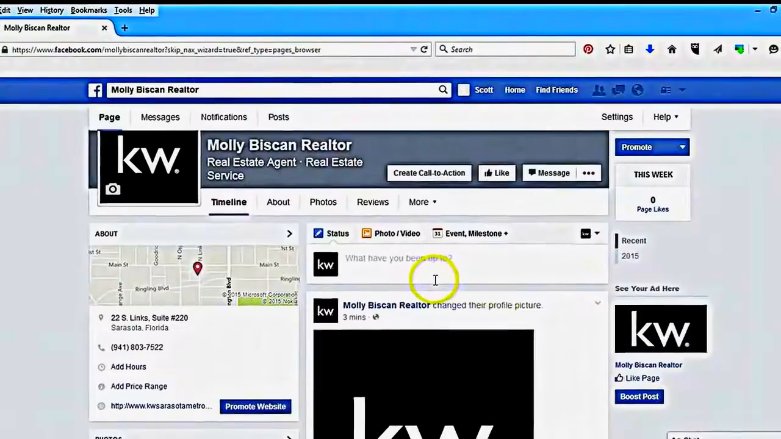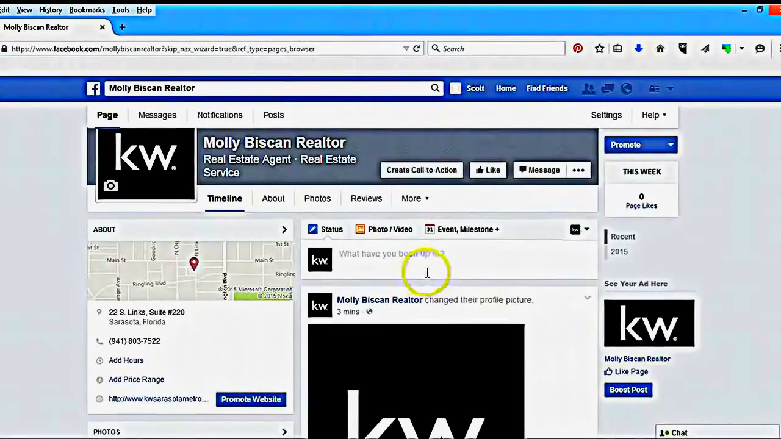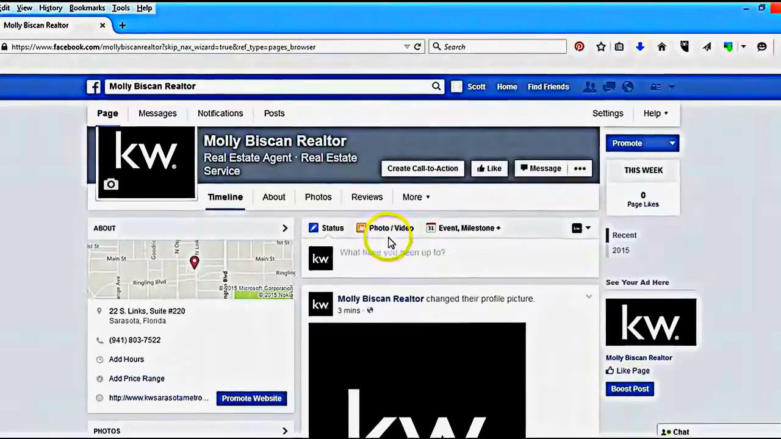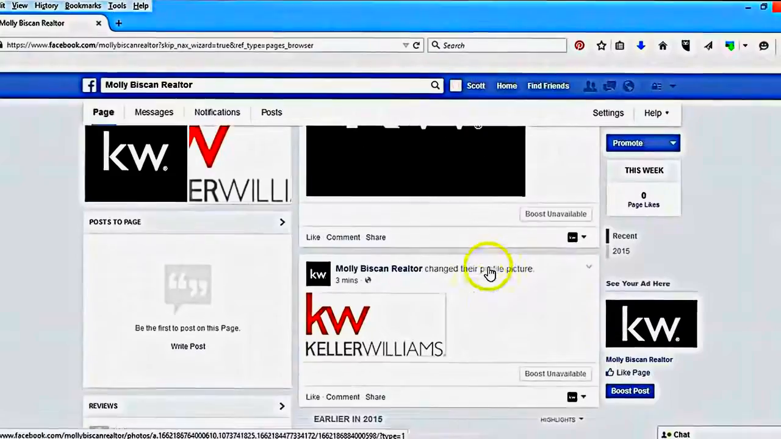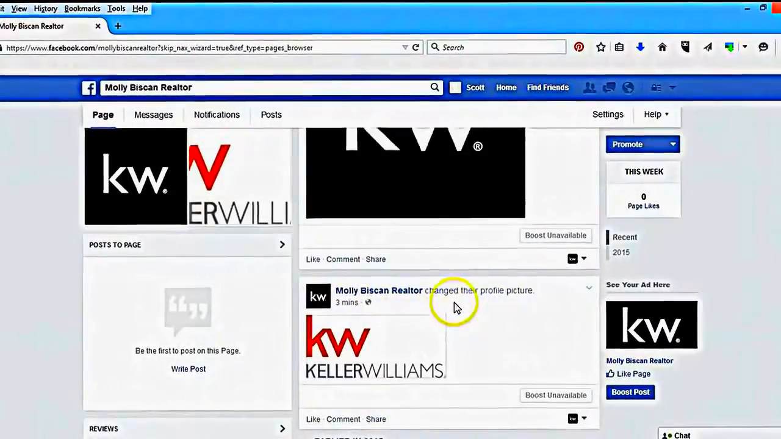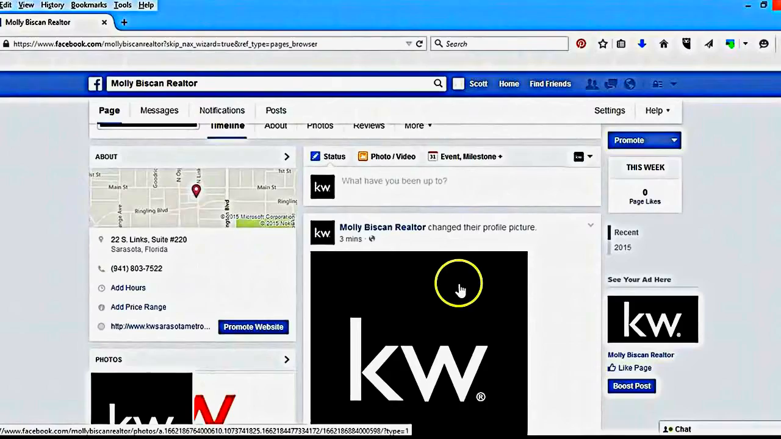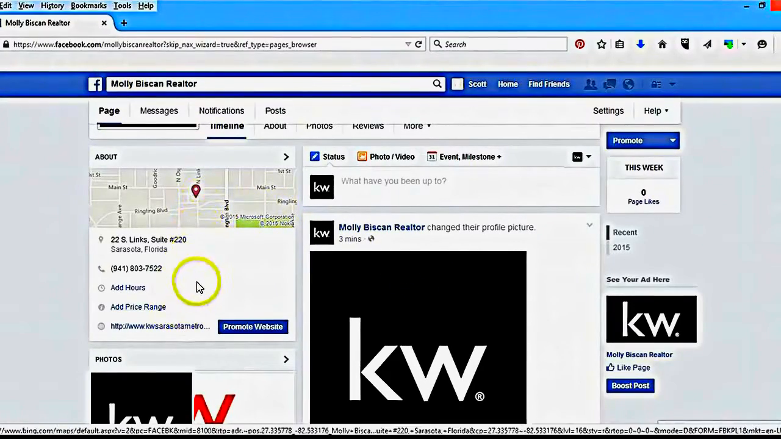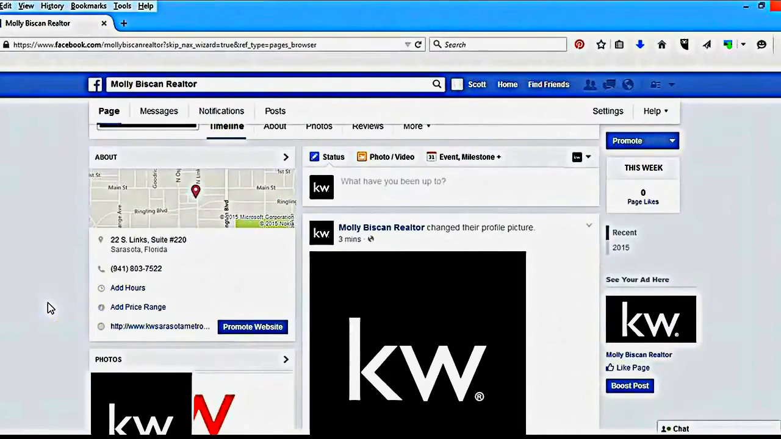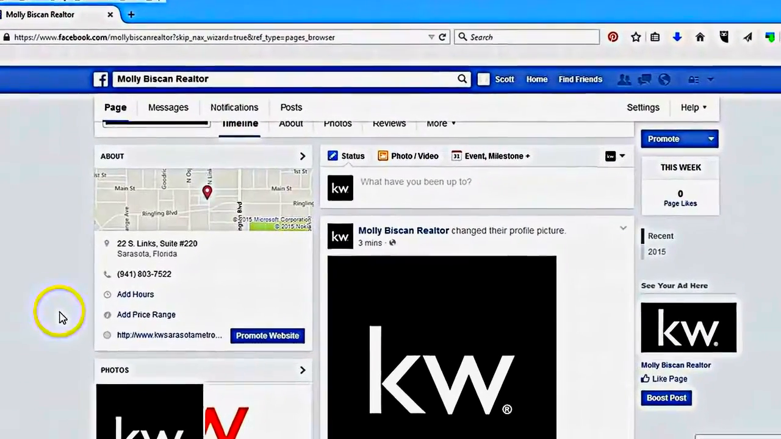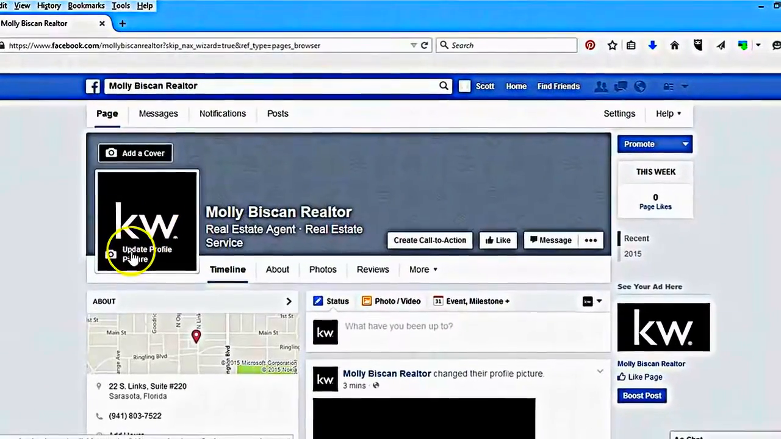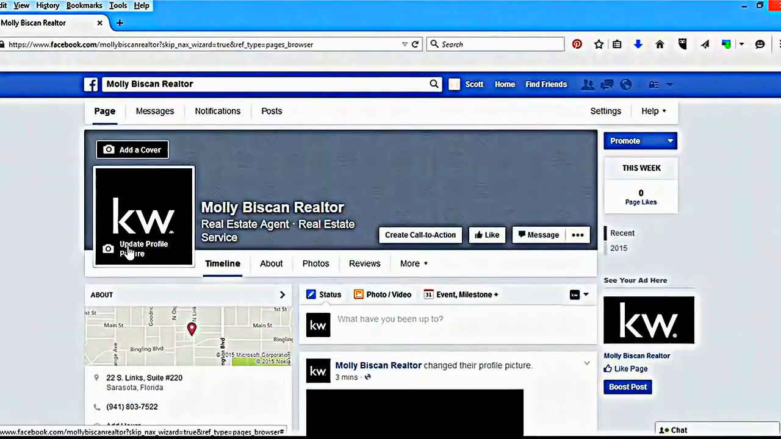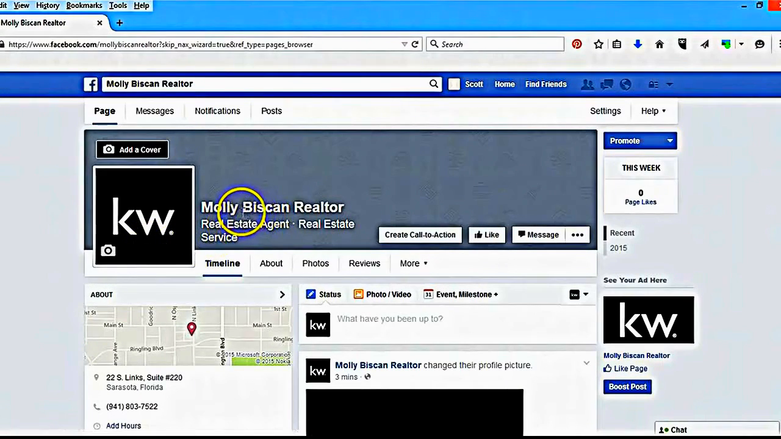Down here, as you can see, it's very similar to what your profile will look like, where you can add in a status update, you can add in a photo if you want to. Down here is your wall of all the information that's going to pop up. We had a profile picture originally, and then we changed it on here so it shows for both. We have our map and our information down here, so we can update that later. At the top left up here, we have our profile picture. And if you ever need to update it, you can just click update profile picture. Back over here, Molly Biscan Realtor, real estate agent, real estate service.